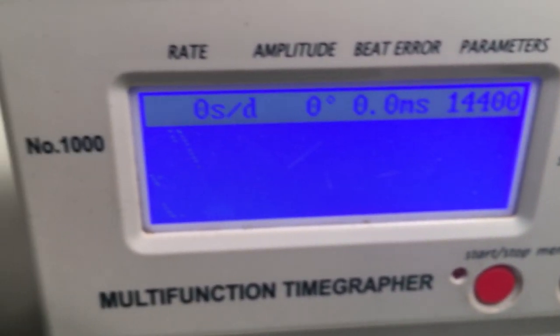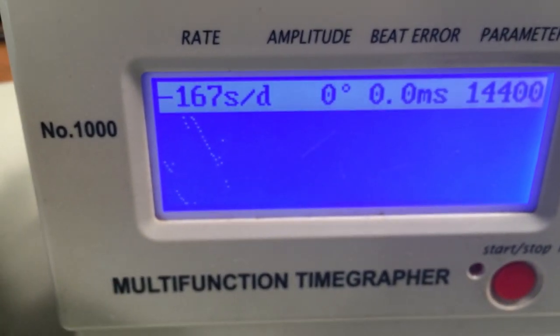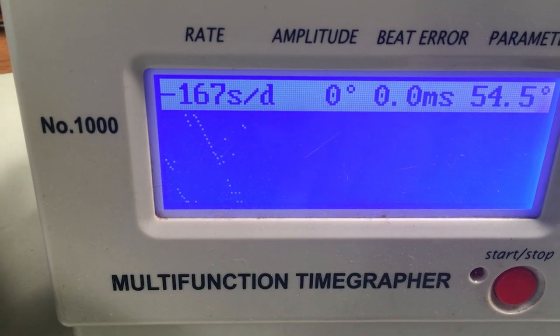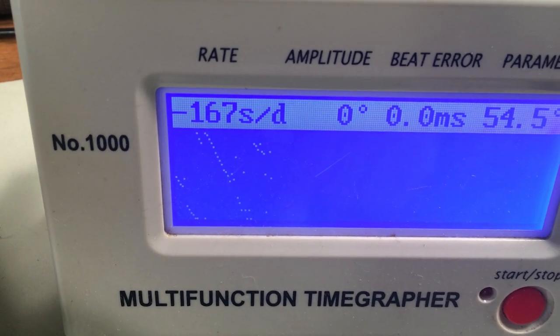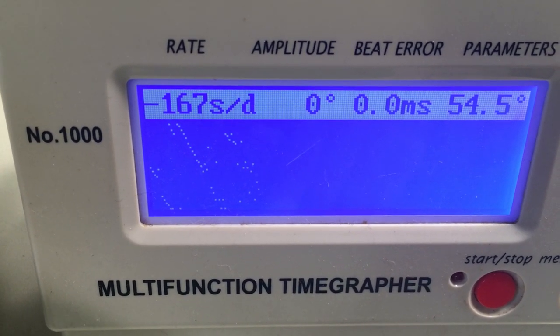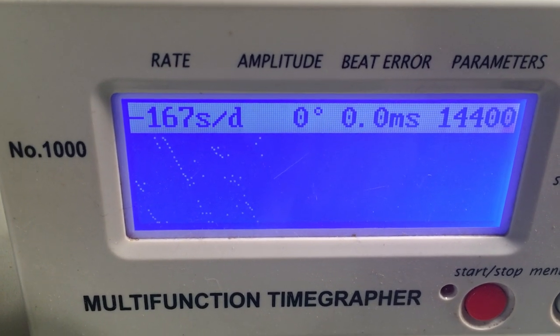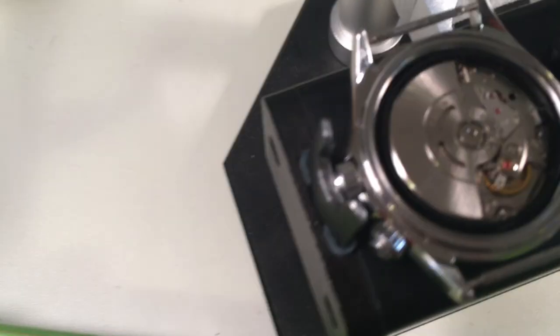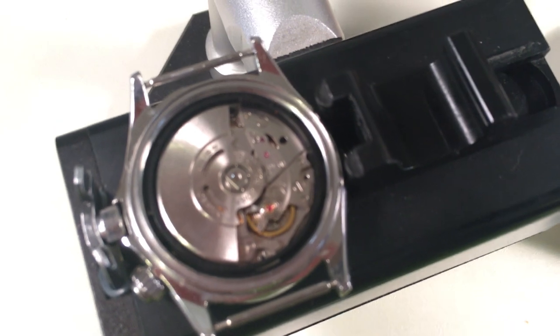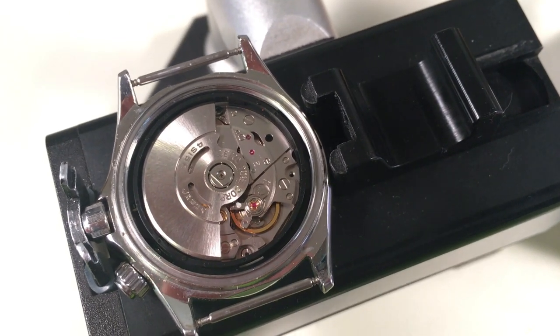Why aren't you listening? Can't you hear? There you go. It's not running real well, though. The whole outside of this watch is slick, by the way. I'm not sure why. I couldn't really get a grip on it to wind it. It's not real happy. The watch definitely needs service.